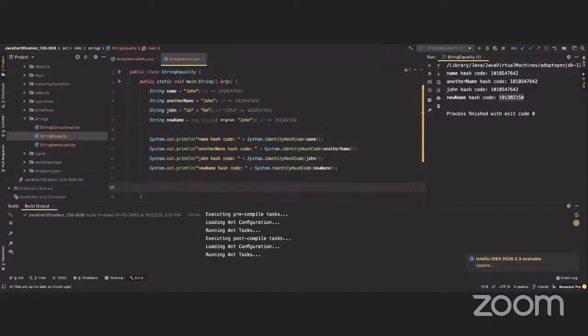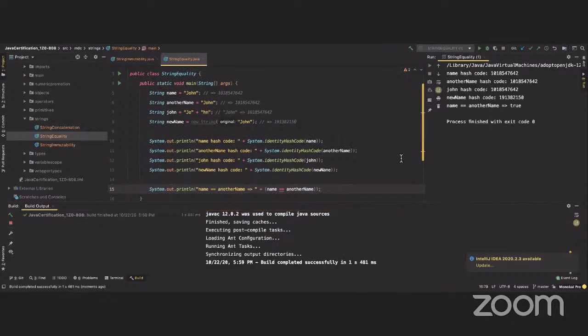Yes. So we continue here and we say sysout, name equals anotherName, and then we say plus exactly that. So what do you think we're going to get here? What are we getting? True, true, true, true, true, right? Because if they have exactly the same hash code, it means they are the same, right?